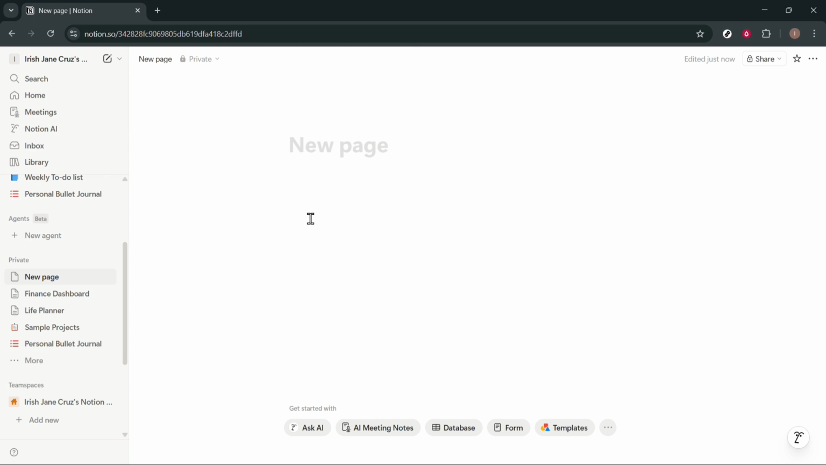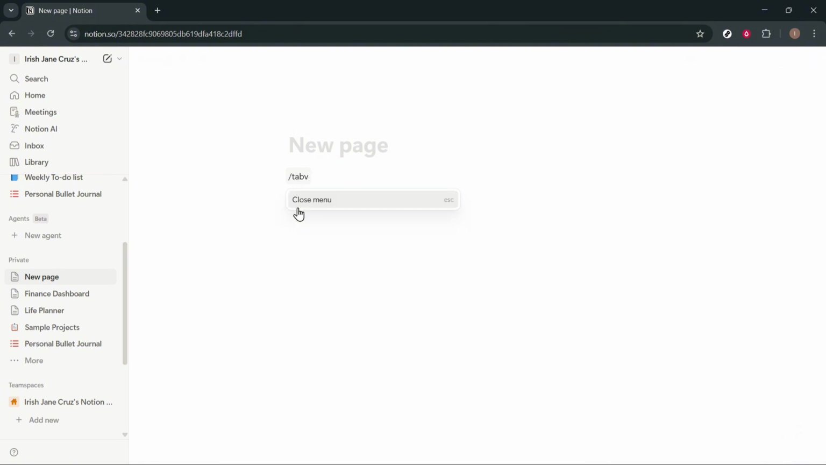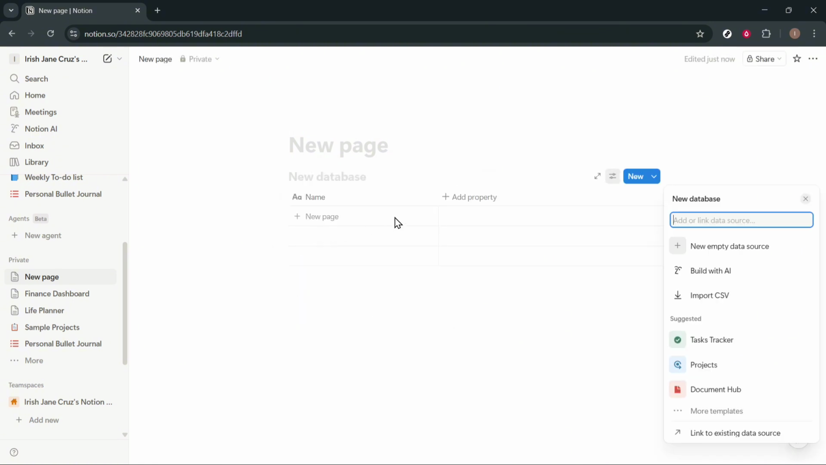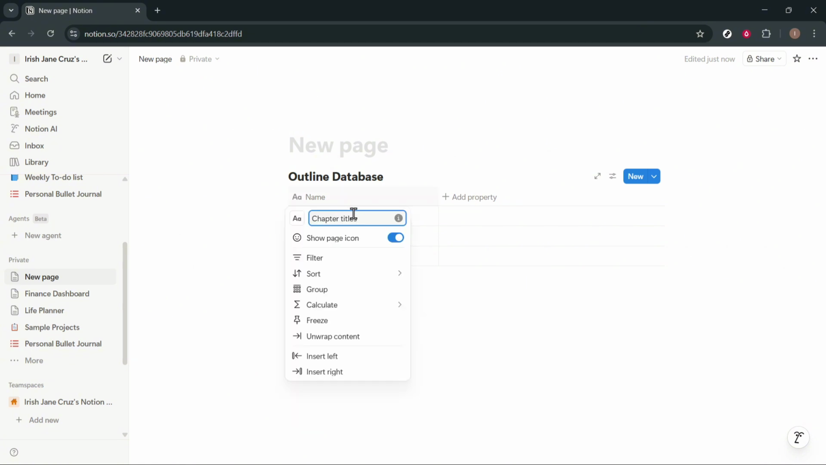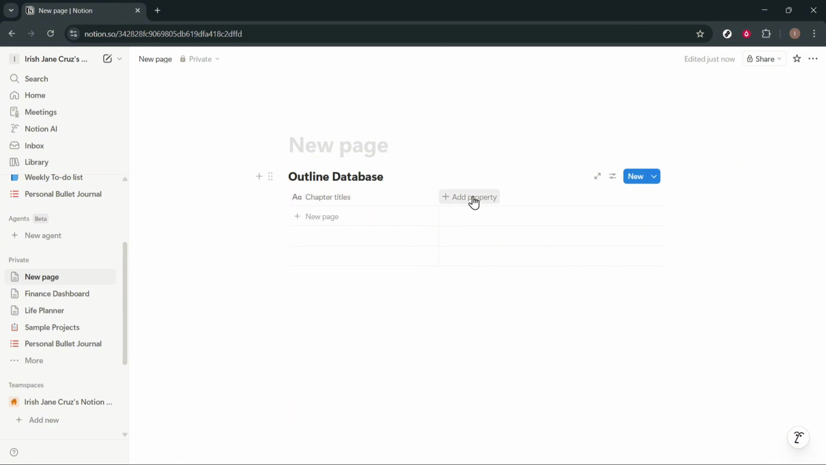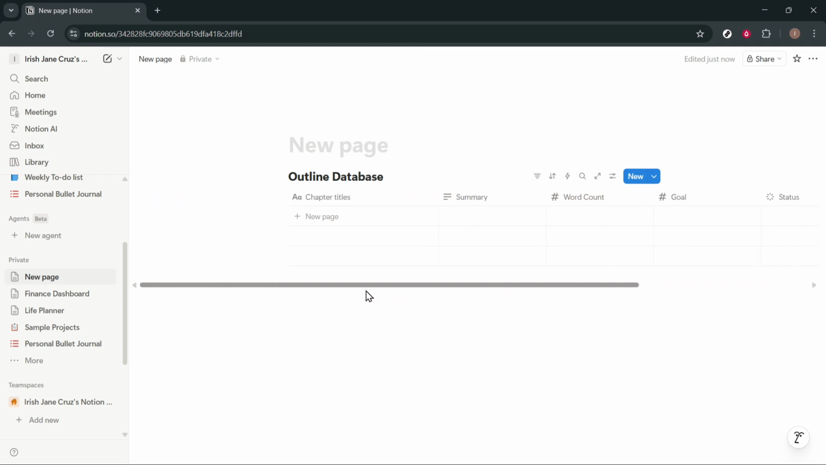So first, you need to build an outline database. Enter slash table view to be able to create a table, and then name this Outline Database. Create an outline database, add chapter titles, summary, word count, goal, and status. Switch to board view to track progress or timeline view to schedule writing.